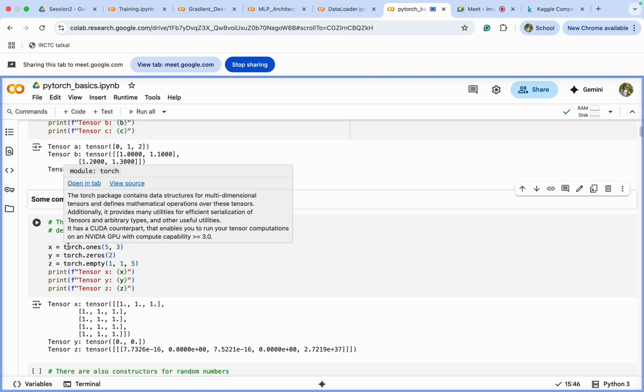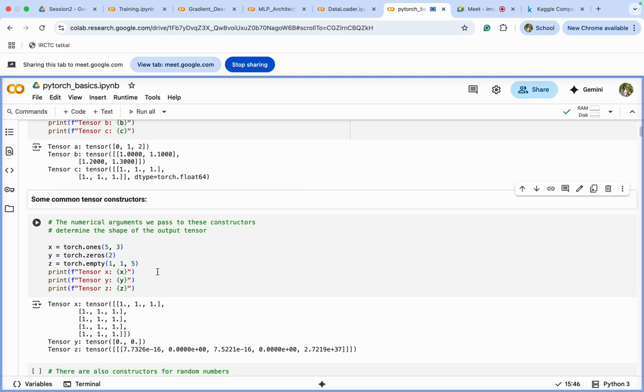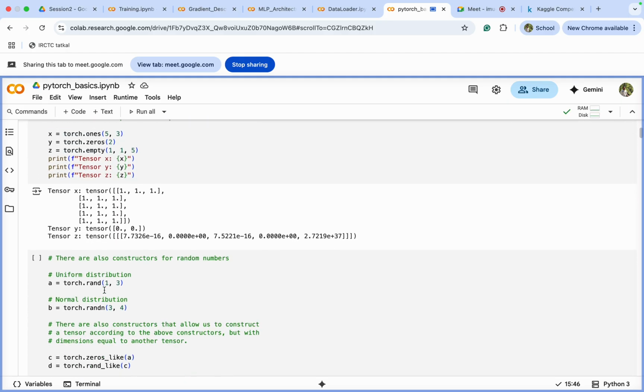If you want to initialize tensors with some structure, you can use torch.ones(5,3), where you have 5 rows and 3 columns, and it fills all the values with 1. Similarly, you can have torch.zeros and all the values will be 0. You can create torch.empty, and it will create values which are very close to 0, or very small values.